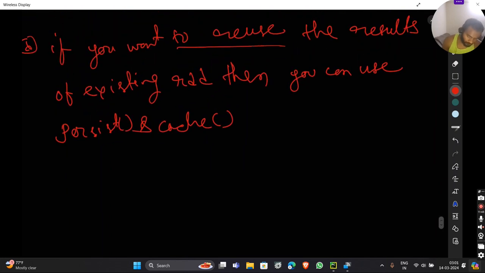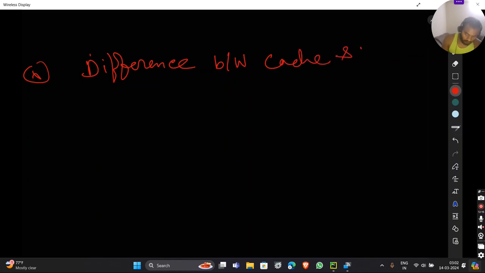So it is for reuse. But what is the difference between cache and persist? Both have the same purpose, they store the result. But where? That is the difference between cache and persist.